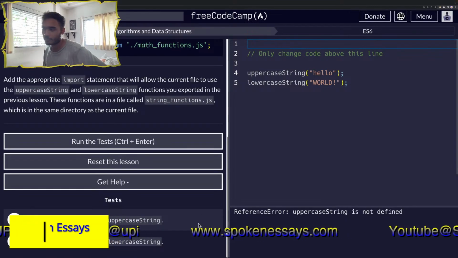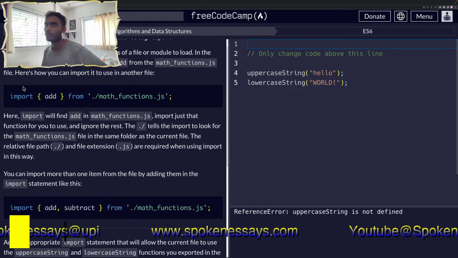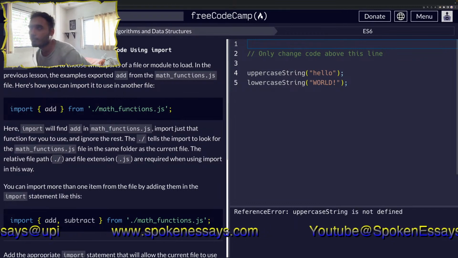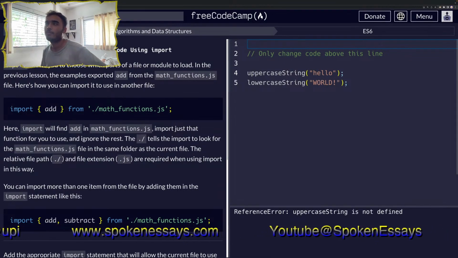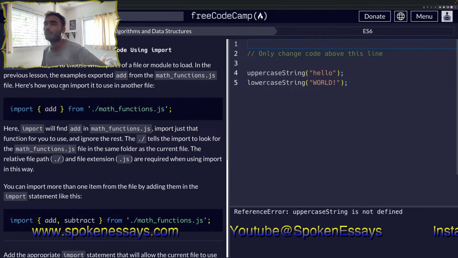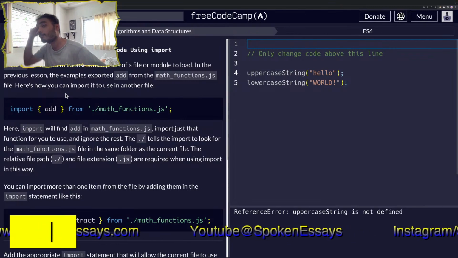You should properly import uppercaseString. You should properly import. Okay. So now there are more steps, extra steps. Import allows you to choose. Oh, so first we exported it. Now we're going to import it.